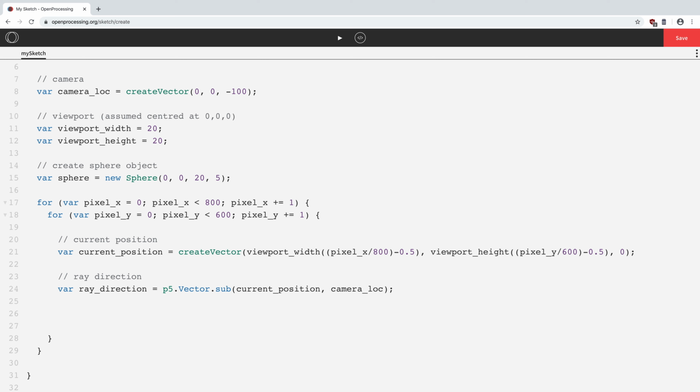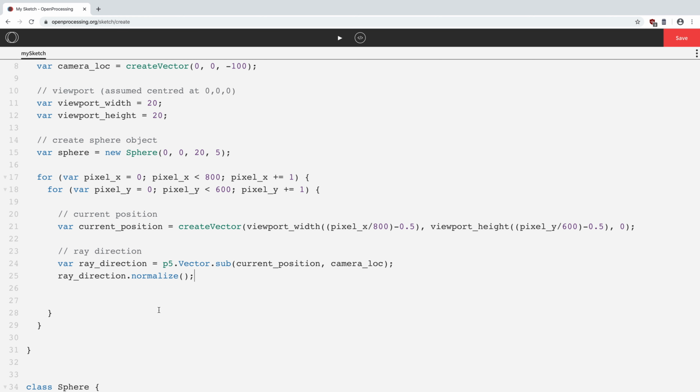So we subtracted it, but we also know that by convention, and it'll help our own calculations, the ray direction should be shrunk down to length 1, normalized. So we say ray direction dot normalize, and that'll normalize it in place, as it were. So that'll resize that to length 1. Great, so we've got our ray direction. We're getting there. We've got the ray direction, which is an important vector in our calculations.